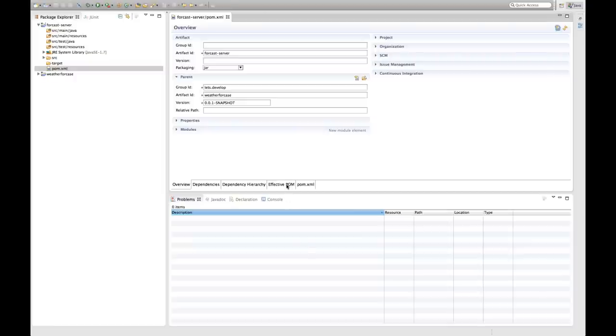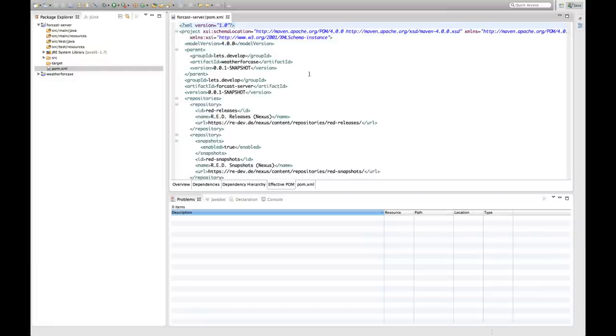So what's happening now, if I take a look into the effective POM, you can ignore the lower part, just look at the upper part here, is that we have declared a parent project, and from the parent project it took over both the group ID and the version for a project, so we don't need to manage that.